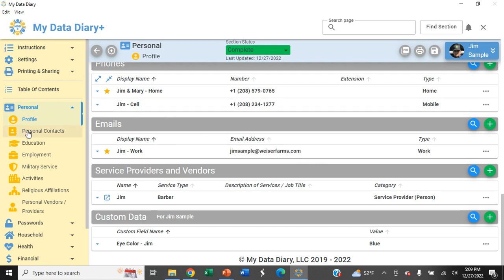As you move through personal information, you can see there's information for personal contacts, education, employment, military service, activities, religious affiliation, and personal vendors and providers. Importantly, as you add information in an individual section, in this case, Jim is Jim's barber.